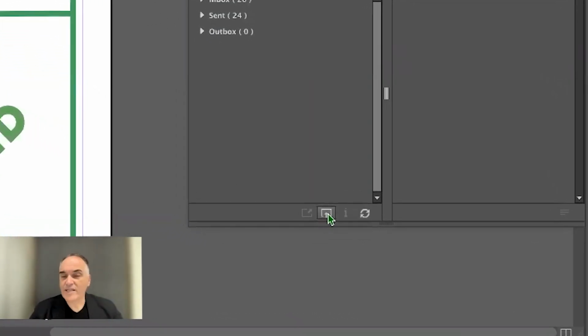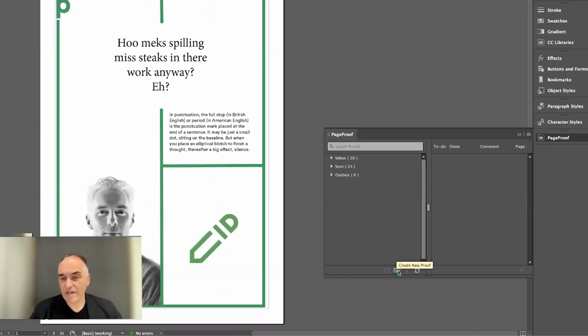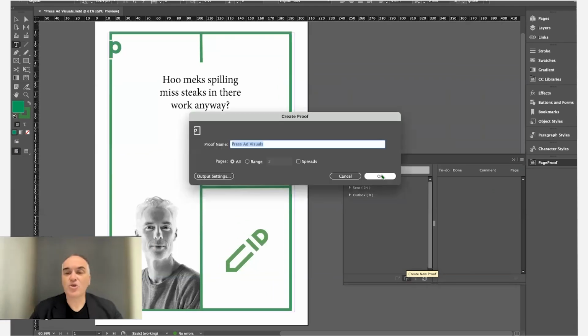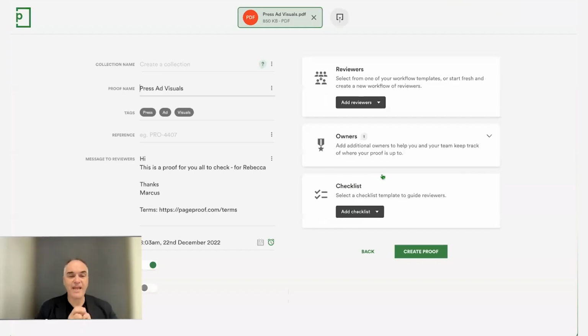Now, when you click to upload from inside of your Adobe applications, you will now be taken to the PageProof proof setup screen, so you have access to the full features of PageProof from your Adobe applications. So you've got collections, you've got checklists, you've got everything directly from your Adobe application. So this is a great new addition for those using the Adobe Creative Cloud application.